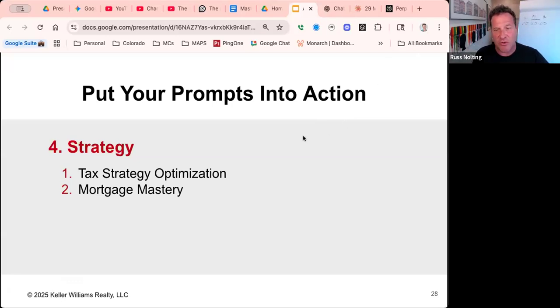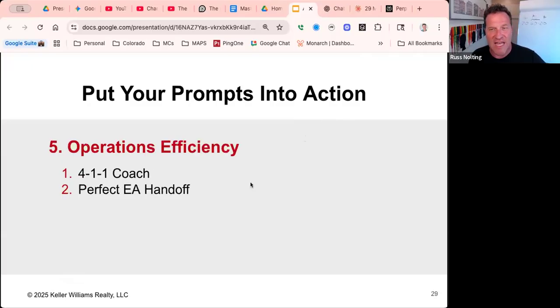There's all sorts of things you can do here. Operational efficiency, you could use that Gary.ai as a 411 coach, or maybe creating a document to help you as you get your next EA involved.